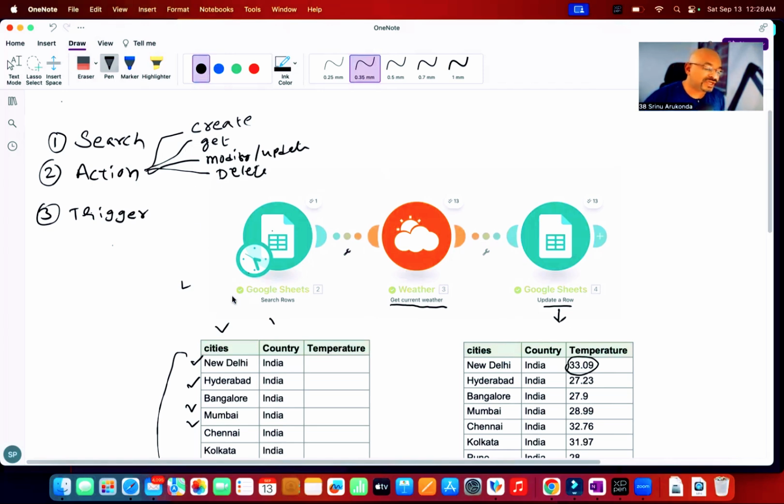Like in Google Sheets, if you want to create a new row, then we need to take the create row module. This is one kind of action module. Sometimes we need the row ID and we need to retrieve that specific row. For that, we need the get module. We want to get that specific record by passing some input. And when we need to update or modify a record, we call it an update module.